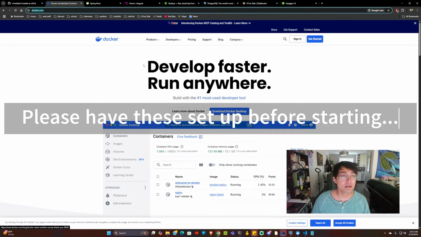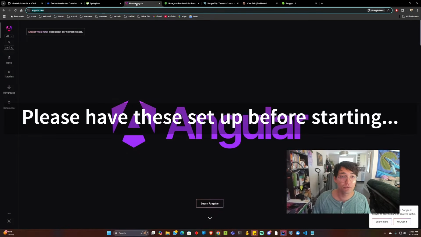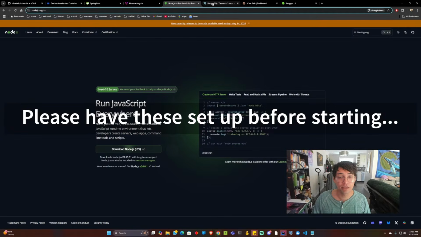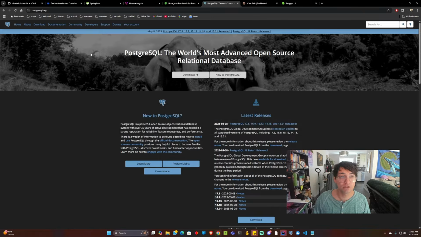I will be using Docker Desktop, Spring Boot, Angular with Node.js, and PostgreSQL. So these are kind of the requirements. You need to install these in order to get this project running.